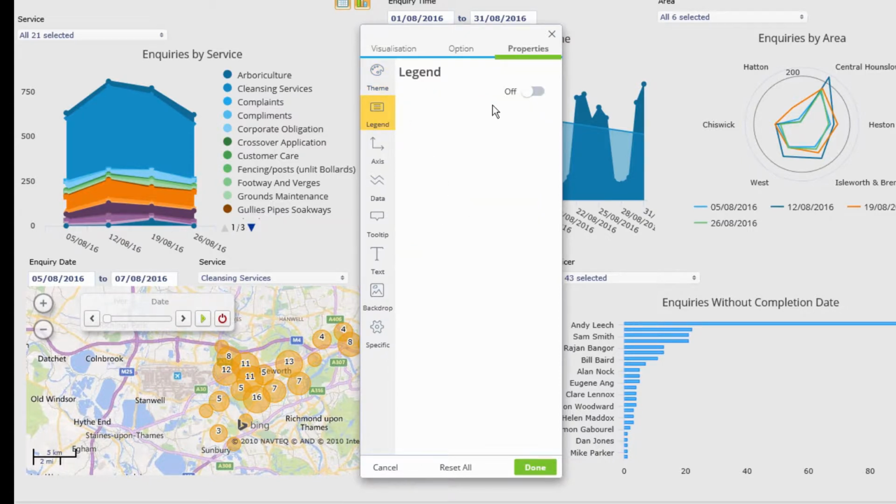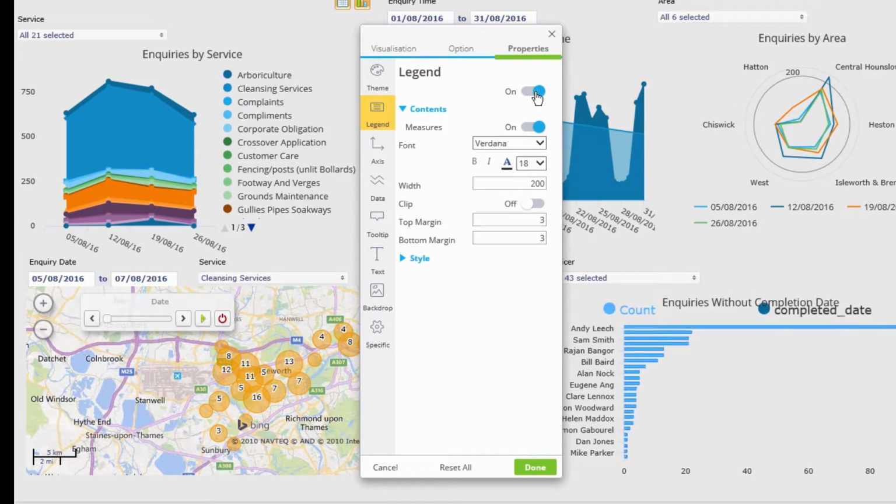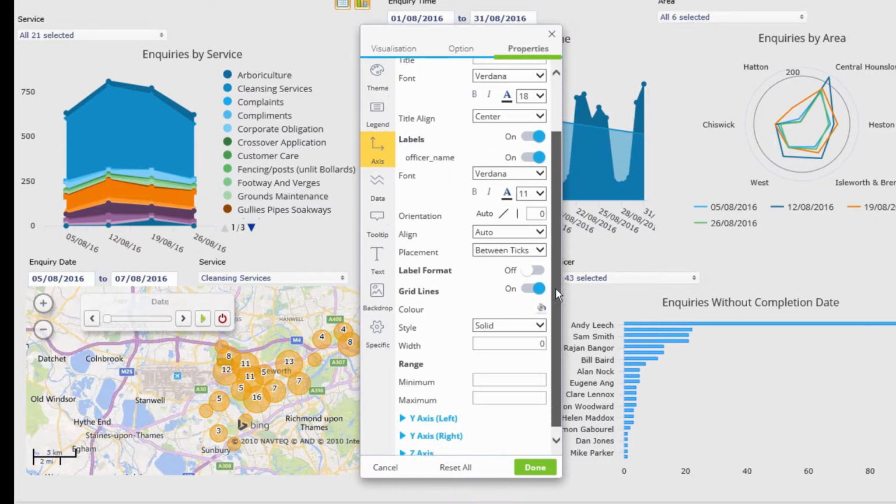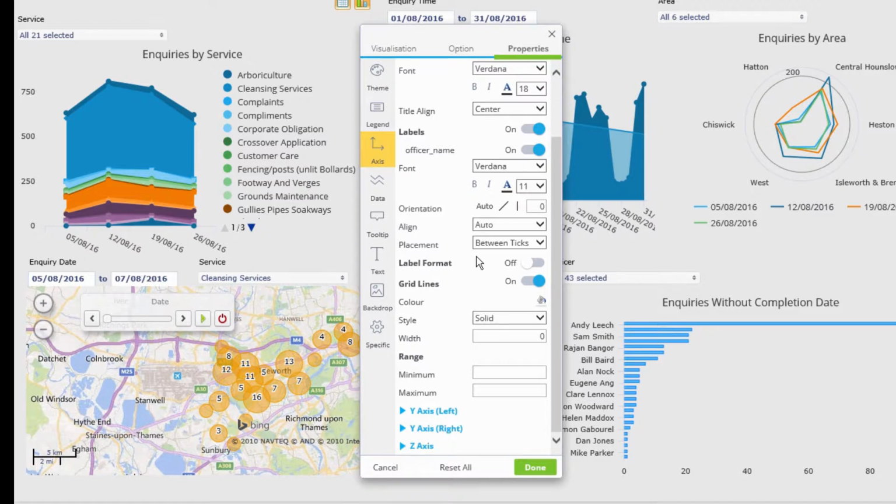We can also display a legend upon the chart. We can choose whether to include that or exclude it. Again, we have full control over its appearance. We have control over the axes, whether they're visible, the fonts that are being used, how they're aligned, how data labels are displayed, whether we want grid lines to appear.